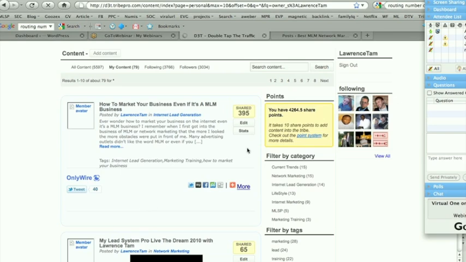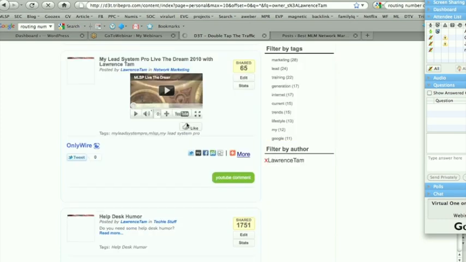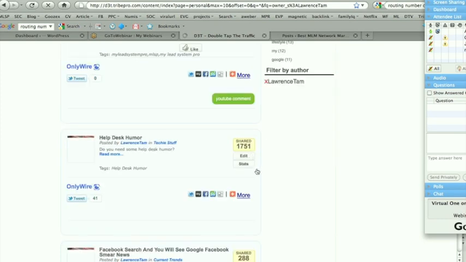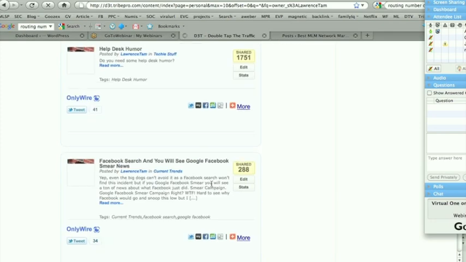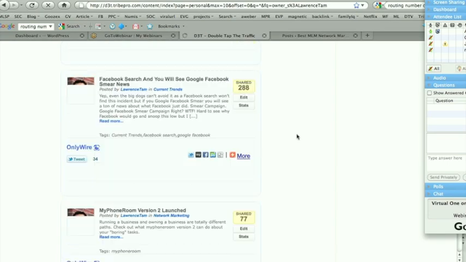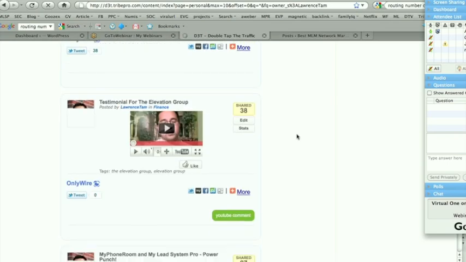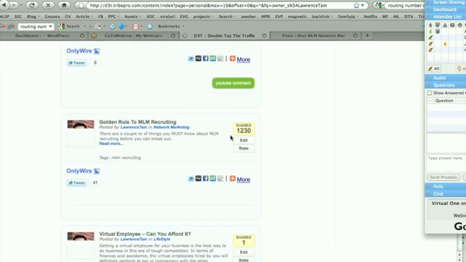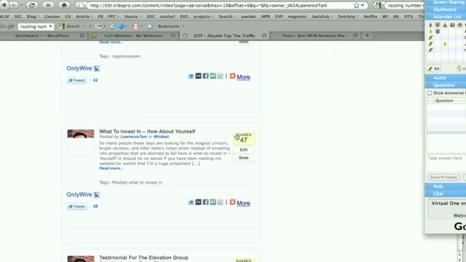A lot of these, I have like 400, I have 65. What I've noticed is if you add content, you'll generally get more shares. Like this one got 1,700. Since it's linked to my RSS feed, once my blog posts, it automatically comes here, gets posted on the tribe, and people like it. I seem to get a lot more shares when I manually post something. I don't know why. I'm still trying to figure that out.